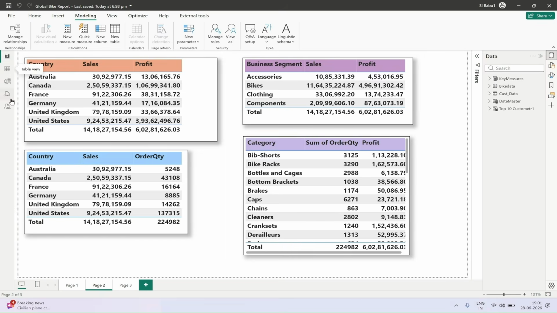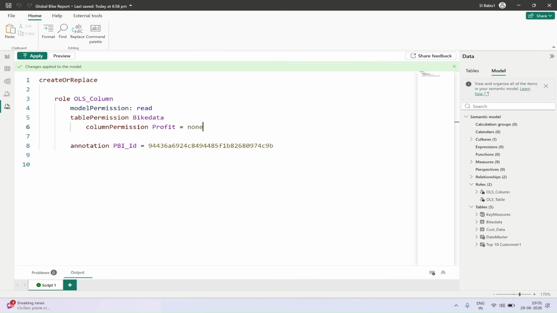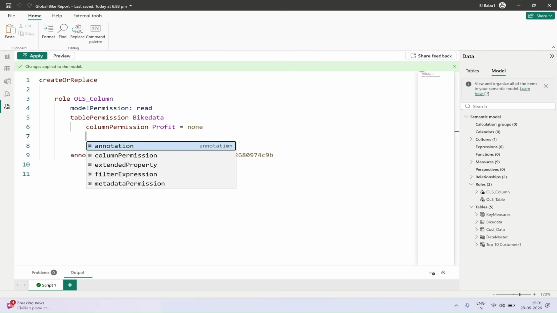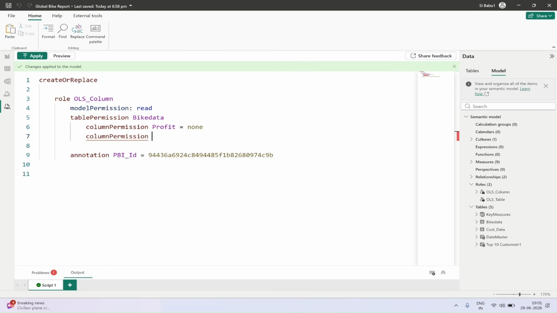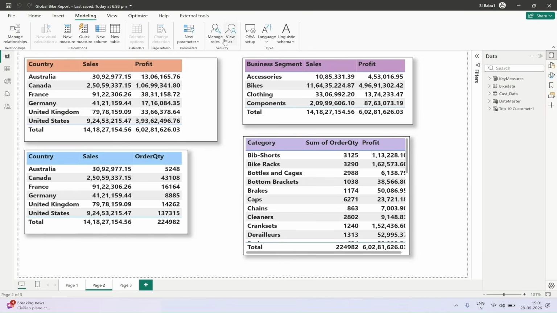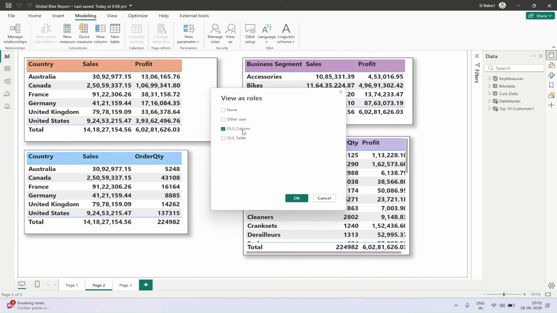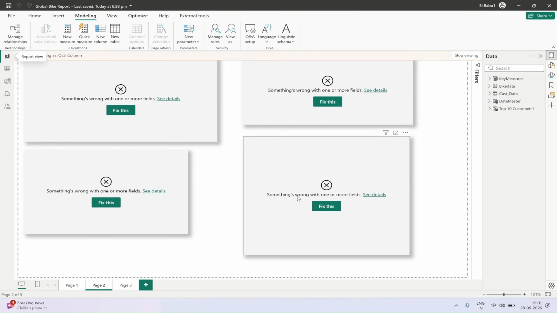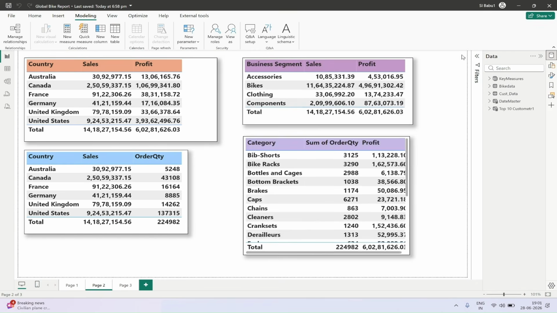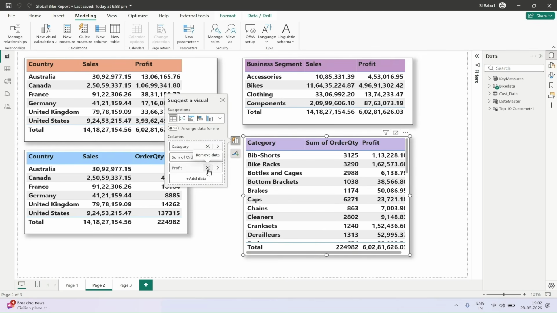See, it's very simple. Go here, press enter, press Control space, column permission, sales equal to none. Let's update it. Now take view as OLS column, click OK. See, now all four have disappeared, because here we have profit. For showing, let me remove profit.